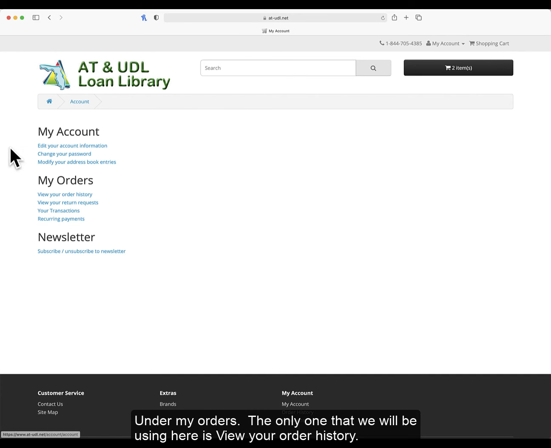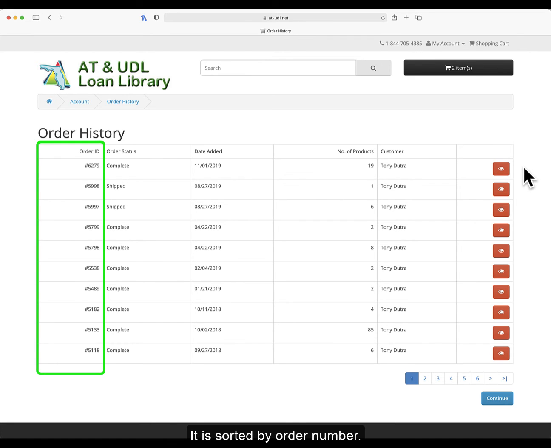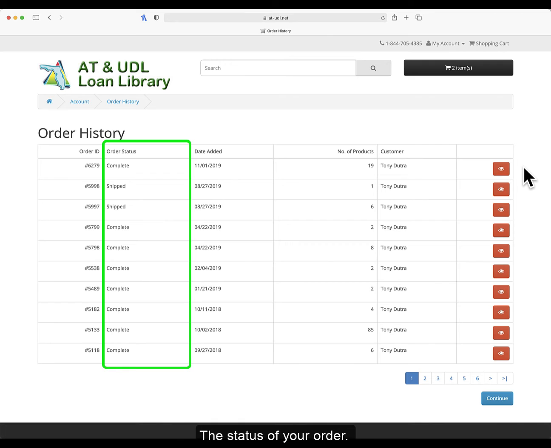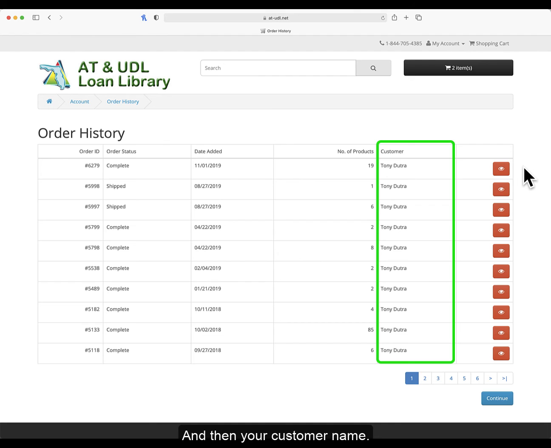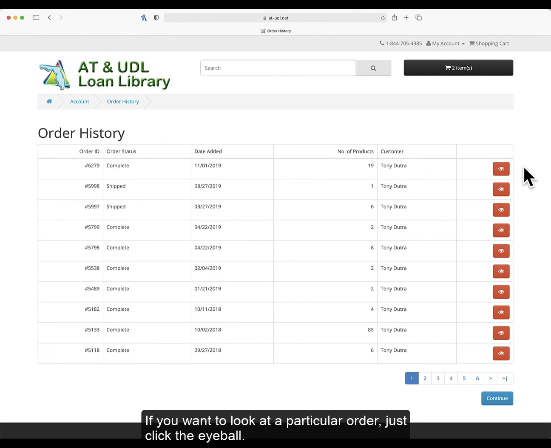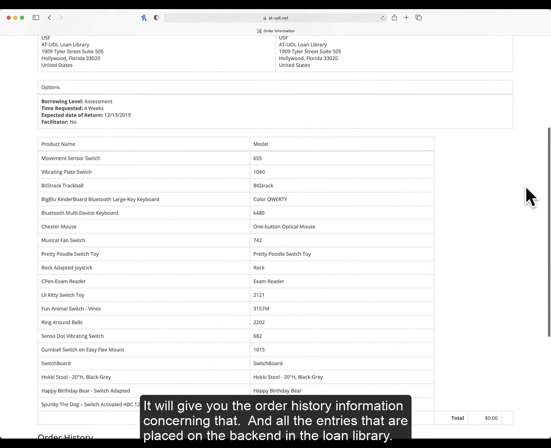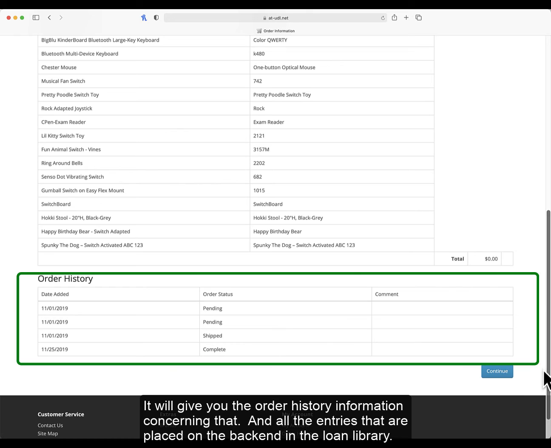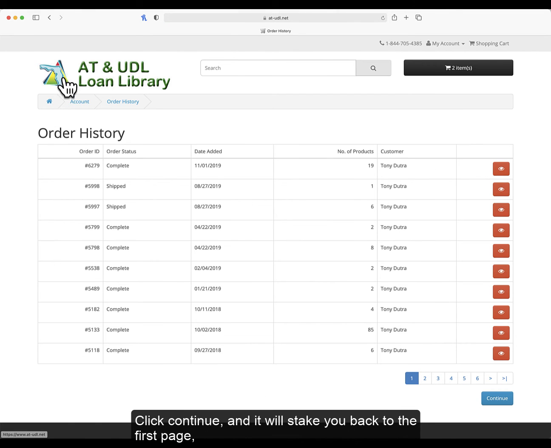Under My Orders, the only one that we'll be using here is View Your Order History. You can click here and it'll show all the orders that you've placed in the past. It's sorted by order number, the status of your order, the date you placed the order, the number of kits or products you placed in that order, and then your customer name. If you want to look at a particular order, you just click the eyeball and it'll give you all the order history information concerning that and all the entries that are placed in at the back end of the Loan Library. Click Continue, and it'll take you back to the first page.